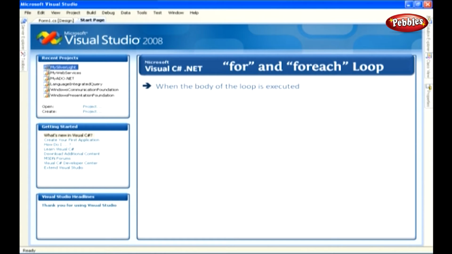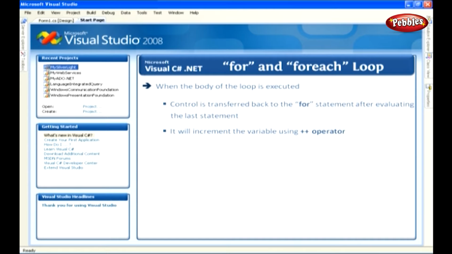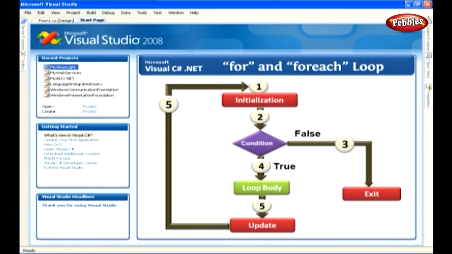When the body of the loop is executed, the control is transferred back to the for statement after evaluating the last statement in the loop, and it will increment the variable using the plus plus operator. Now just look at this flow diagram of the for loop. Once the condition gets false, the control will come out of the loop and continue with the statement that immediately follows the loop. Right, let's discuss this with a simple example.